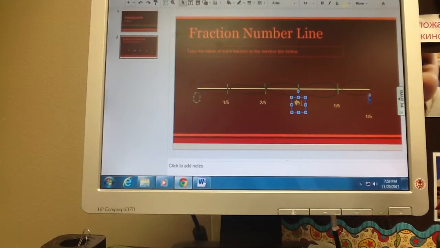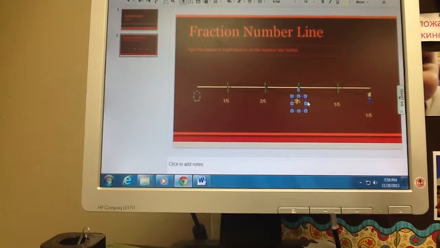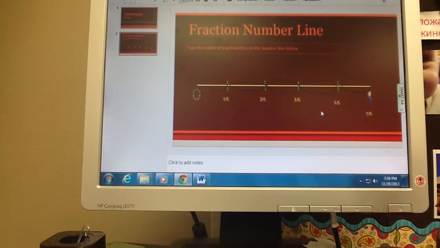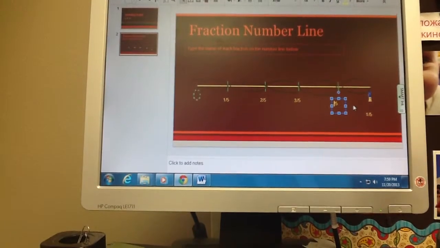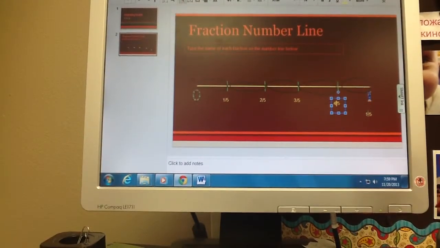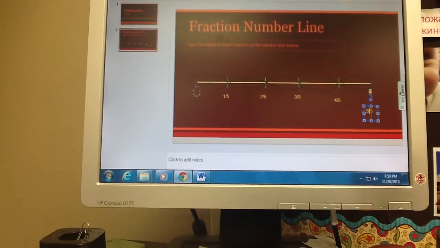What's changing is the top number, which is how many pieces I've counted up to that point. So I change that to a 3. I would click into this box and I know that I changed this one into a 4. And I click into this box and I would change that into, oops, not a 6. I would change it into a 5.